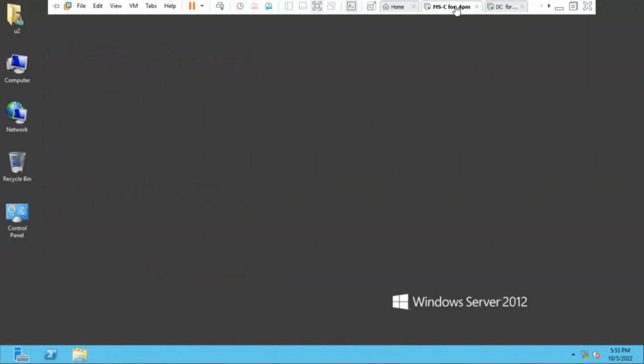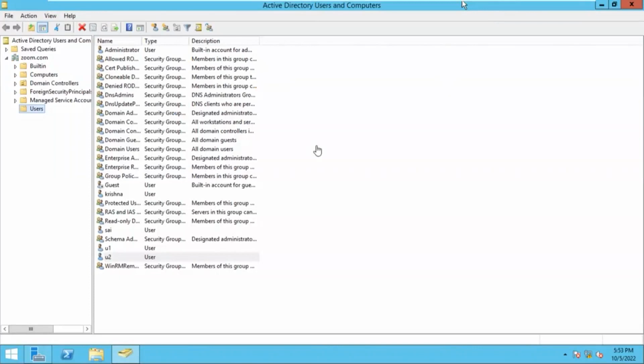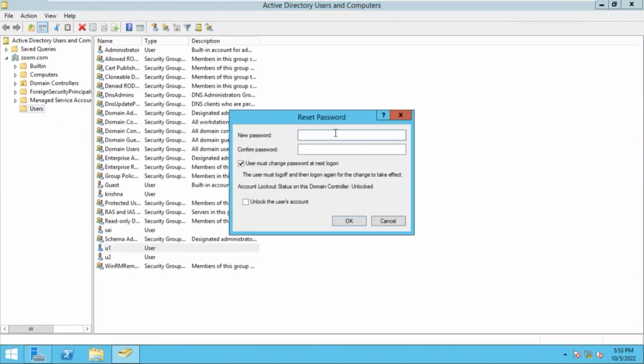Now the user came to know that the user's password is less than 7 characters, so he came to the administrator and requested him to change the password. Can the administrator change an already existing user's password? Yes. So come to the DC machine, go to the ADUC console where the domain user is, select his name, right click, reset the password. Instead of 7 characters, you can now give him even 1 character because the password length is reduced.